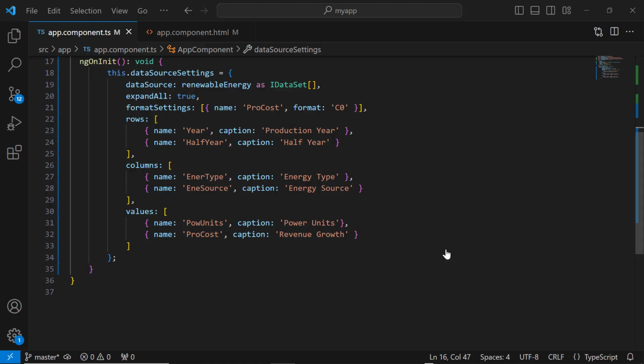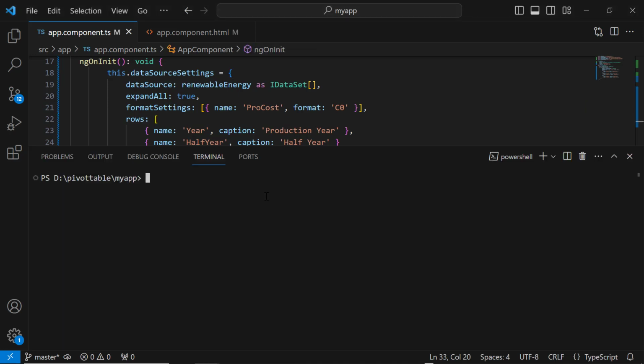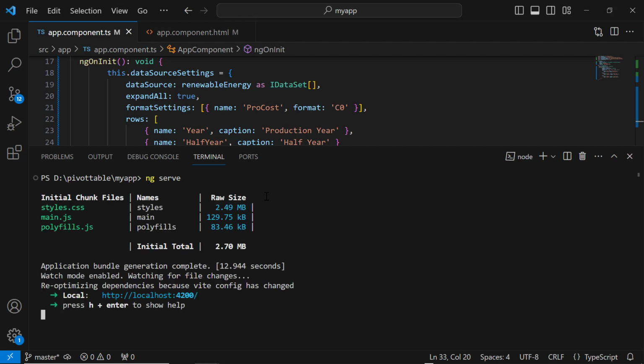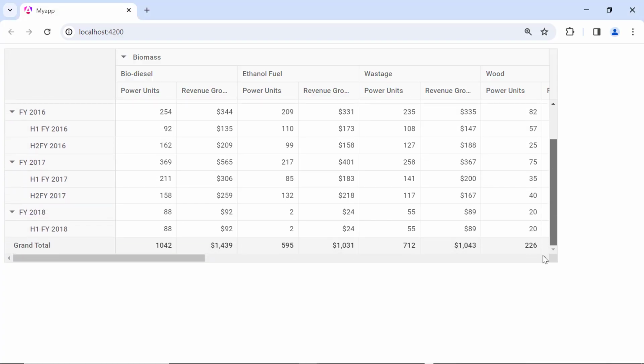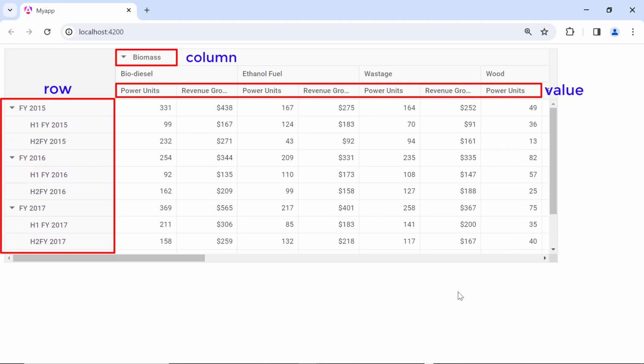First, I will open an existing Angular pivot table application where I have already configured the pivot table with basic properties and bound electric power revenue data to it. If you want to know how to add a pivot table to an Angular application, I have linked the Getting Started video in the above YouTube card and the description below. Now let me run this application using the command ng serve. So here, you can view the pivot table with defined columns, rows, and value fields.